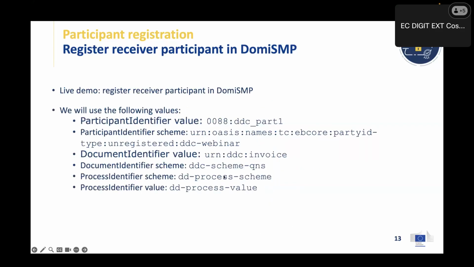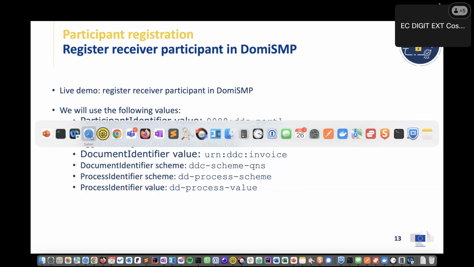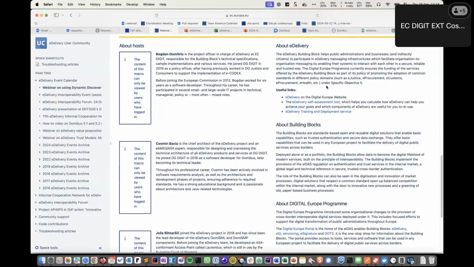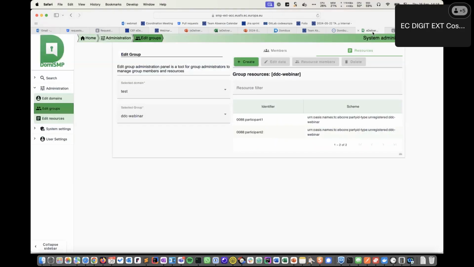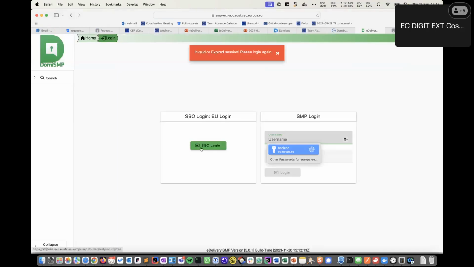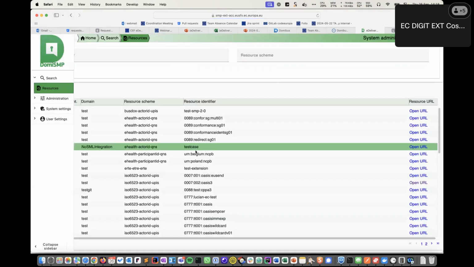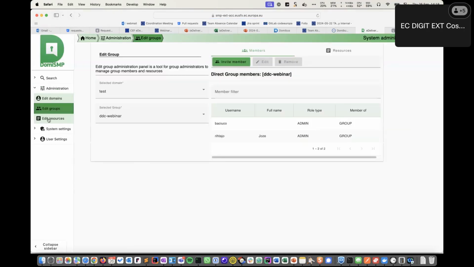So what we will do now is register a participant with this identifier into Domi SMP, and I will show you how to do that using Domi SMP. I will authenticate using my SSO, and then I'll go to the groups.